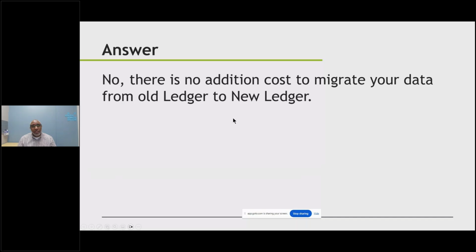No, there's no additional cost to migrate your data from Old Ledger to New Ledger. So your current subscription covers the cost of the software. Whenever you want to migrate, just let us know and you'll be able to migrate forward.